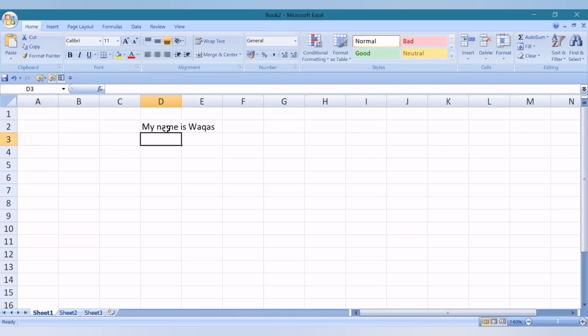So first of all, let's see how to enter data in a number of cells. So for example, I am writing the names. So I write Waqas, Usman, yes, like this. Just click on the cell, type the data, and click enter or click tab. Suppose I have entered the data.